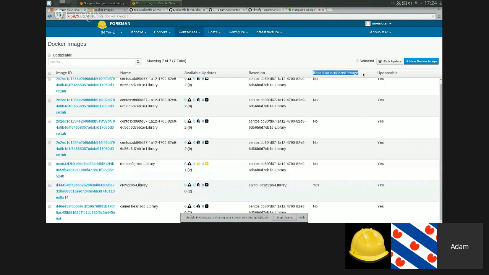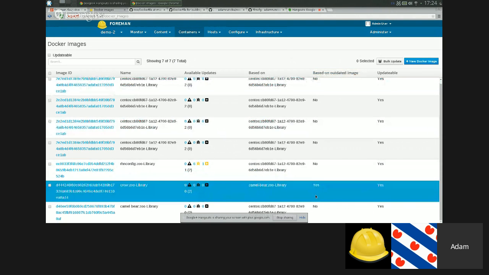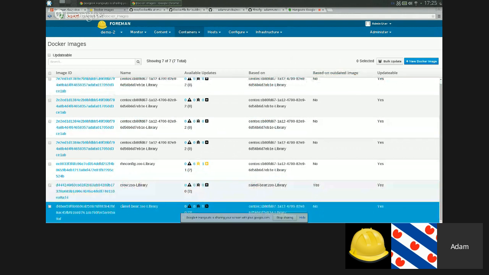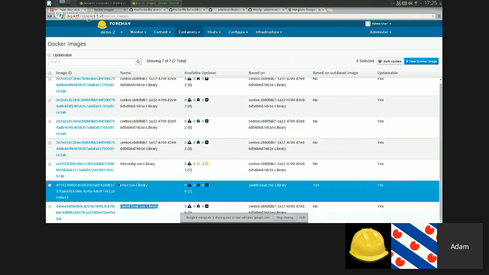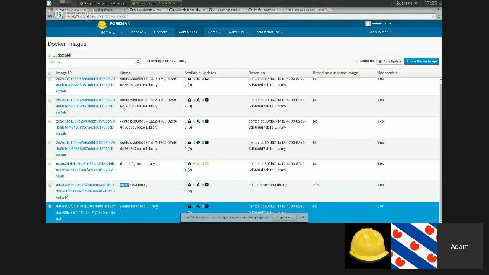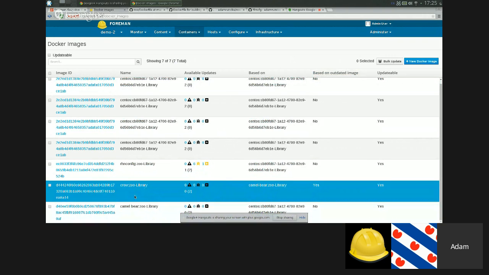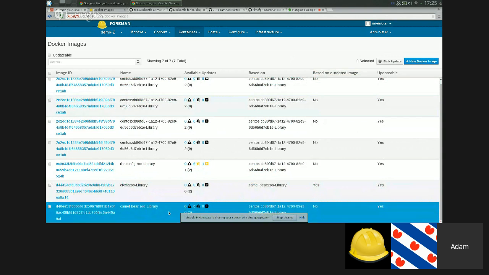This column, based on outdated image. What does it mean? I built a CamelBear image. After that, I built a Crow image on top of this CamelBear. After I did that, I published a new version and created another CamelBear image, which basically overrode the old one. And when that happened, the Crow became based on outdated image, because the image it was based on originally has been replaced by another image. That's what it basically means.